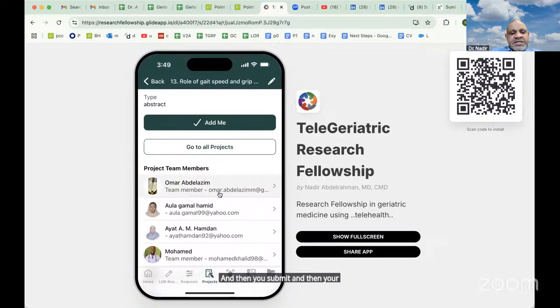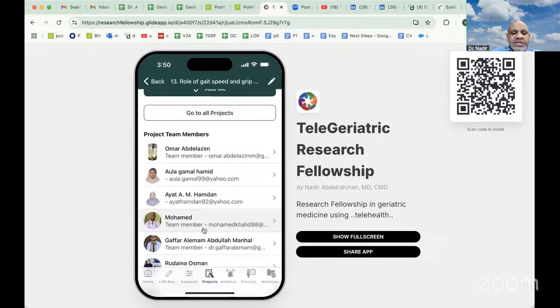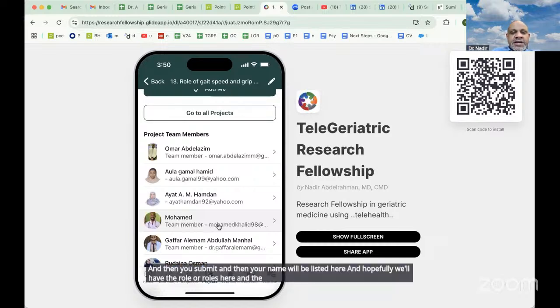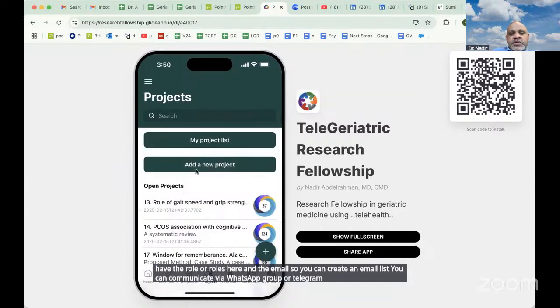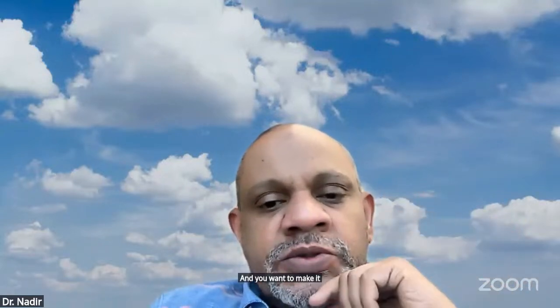Then your name will be listed here, and hopefully we'll have the role or roles here and the email. So you can create an email list. You can communicate via WhatsApp group or Telegram, and then you can start working. So the idea is if you have the research question and you want to make it a new project, you can do it this way.